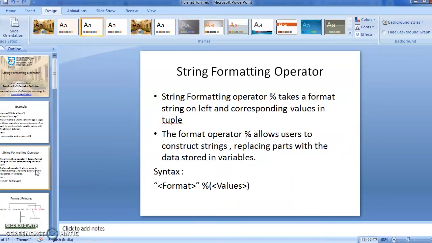So what is a string formatting operator? The string formatting operator takes a format string on the left and corresponding values in a tuple at the right. Those who are aware of C programming might know that whenever we want to print a variable value in a printf statement in C, we use a format specifier, such as %s or %d. It is quite similar to that.